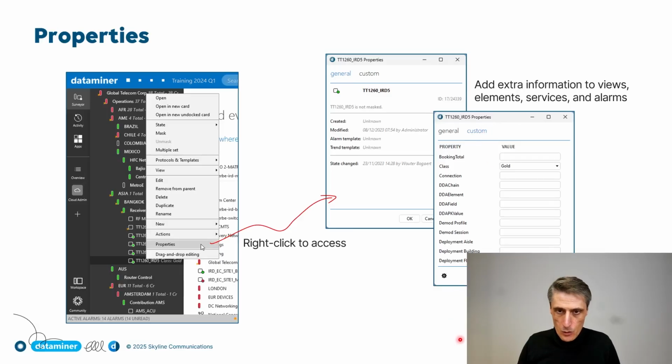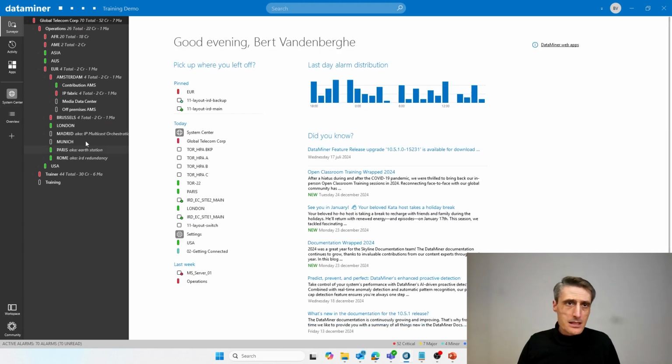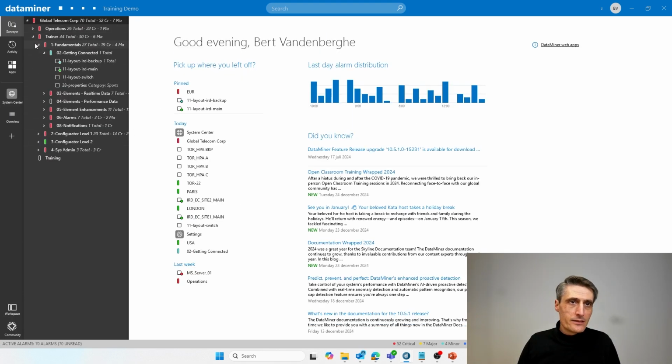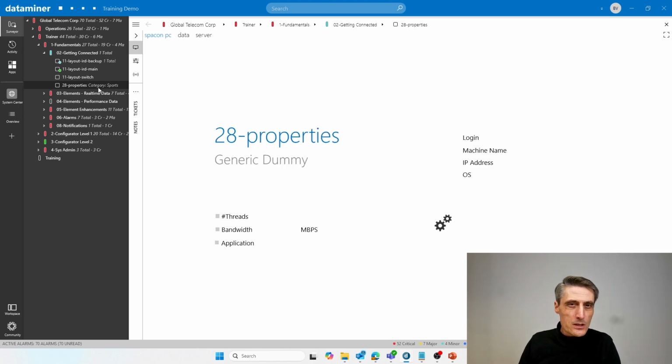So let's go back to my DataMiner system. Let's close this system center and let's go to my training view again. And we have our properties item here. And you can already see that there is a property shown here, category sports. So what is that thing?